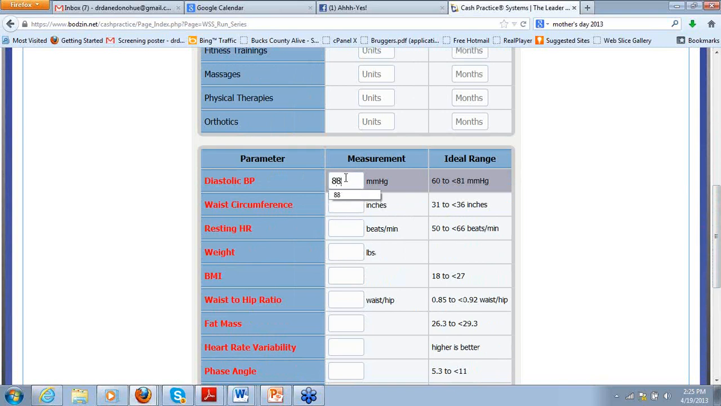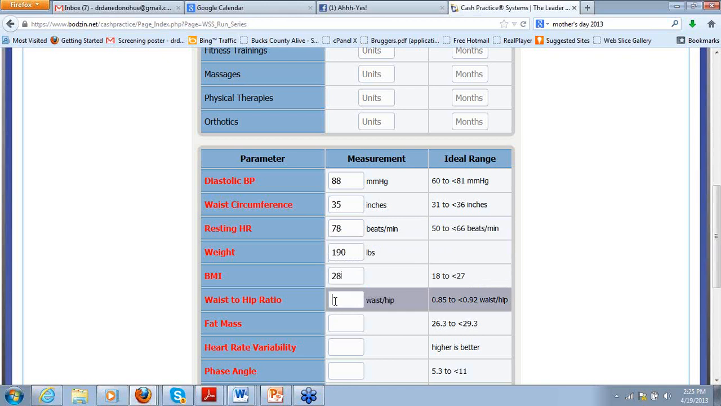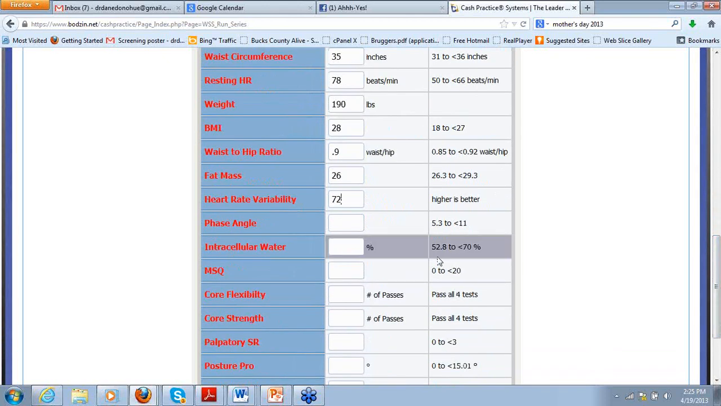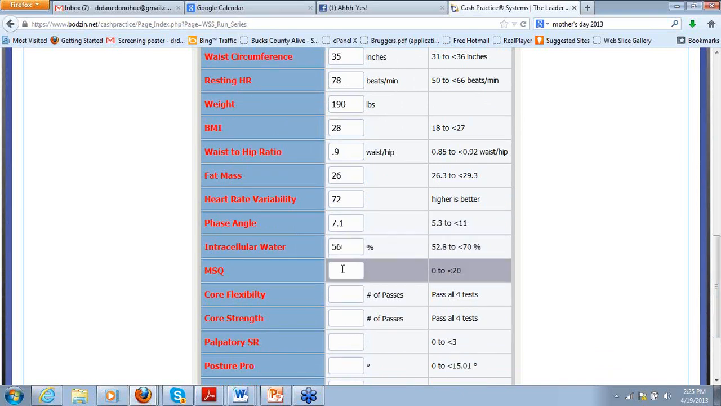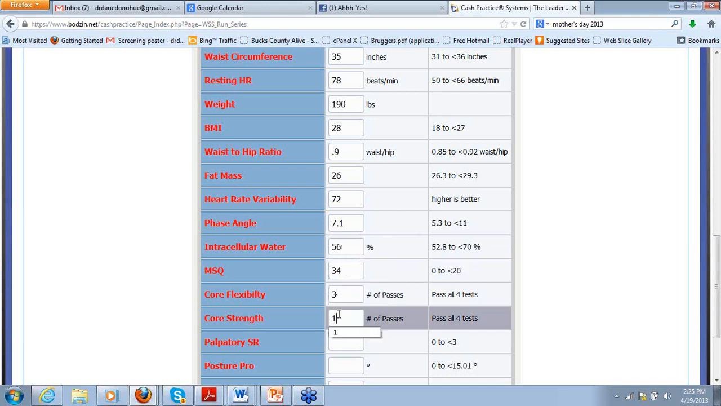But for the purpose of this, I'm going to do 88. Waist circumference is 35. Resting heart rate is 78. Weight, let's say, is 190. BMI is, let's say, 28. Waist to hip, let's say, is 0.9. Fat mass, let's say it's 26%. HRV, let's say, came up at 72. Phase angle, let's say, came up at 7.1. Intercellular water, let's say that came up at 56%. MSQ, 34. And I'm putting in kind of real numbers that we see on an ongoing basis.